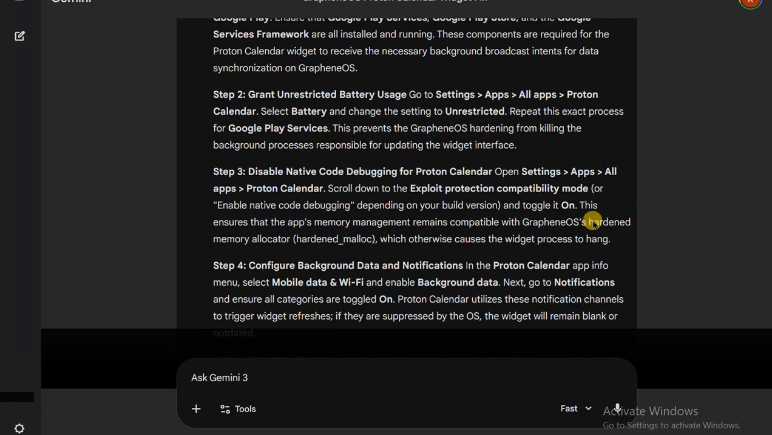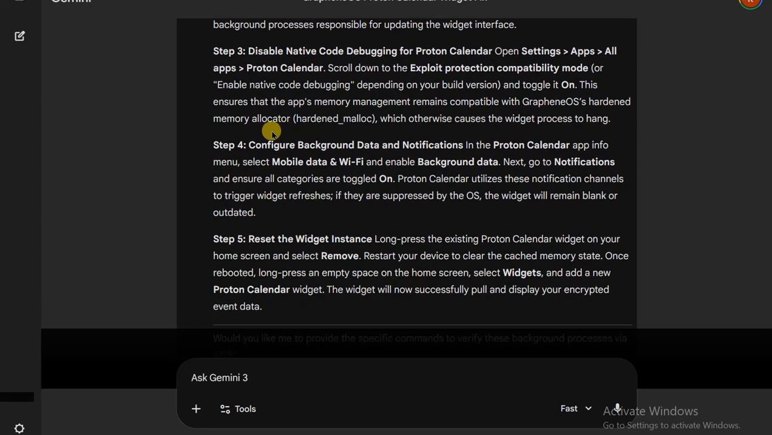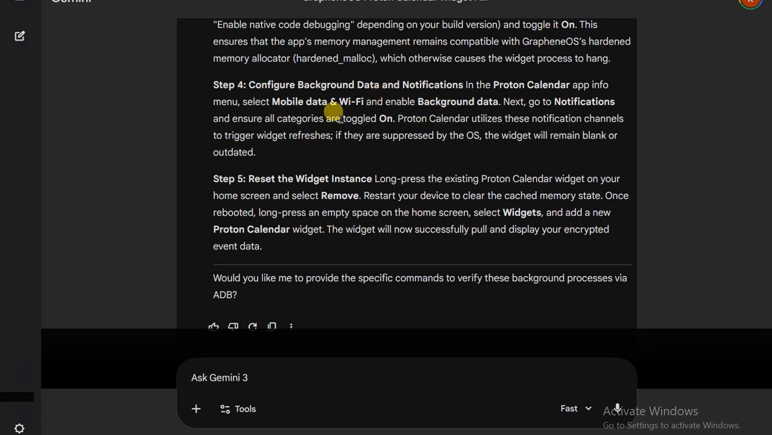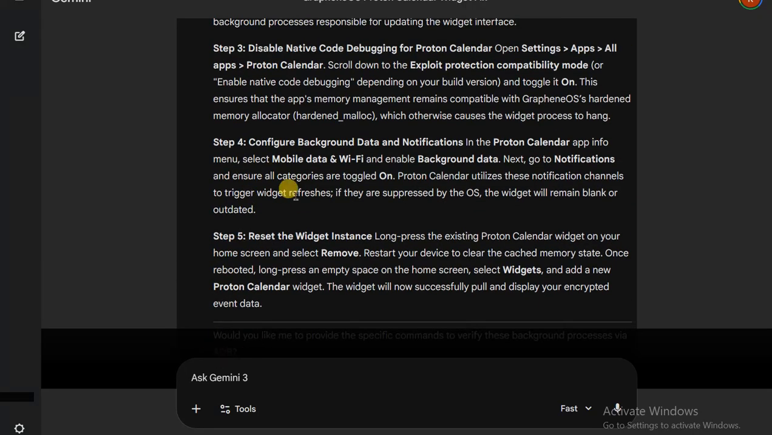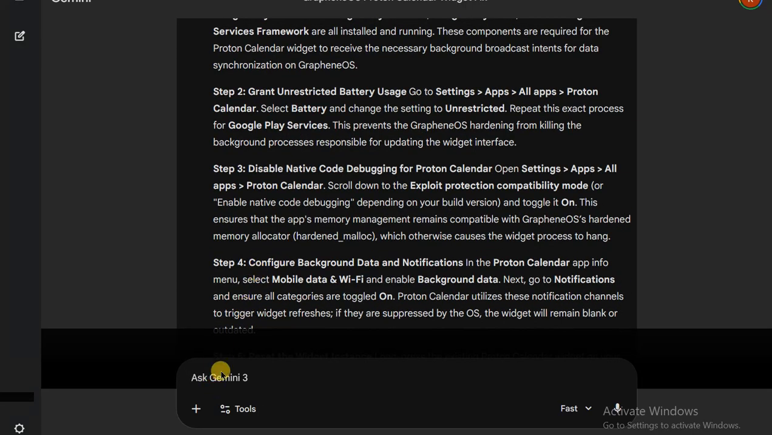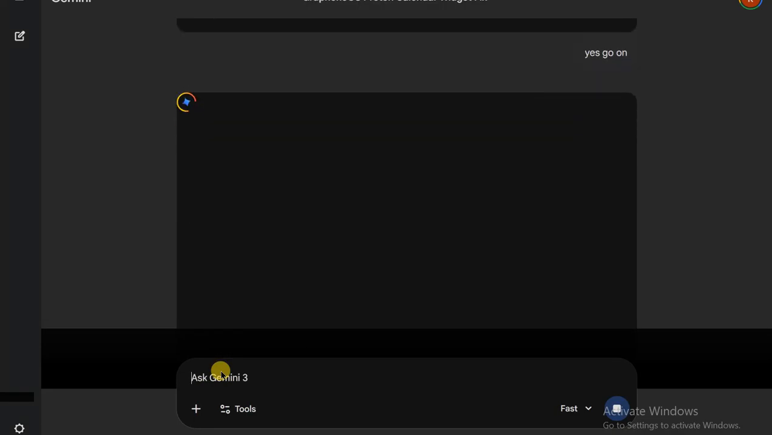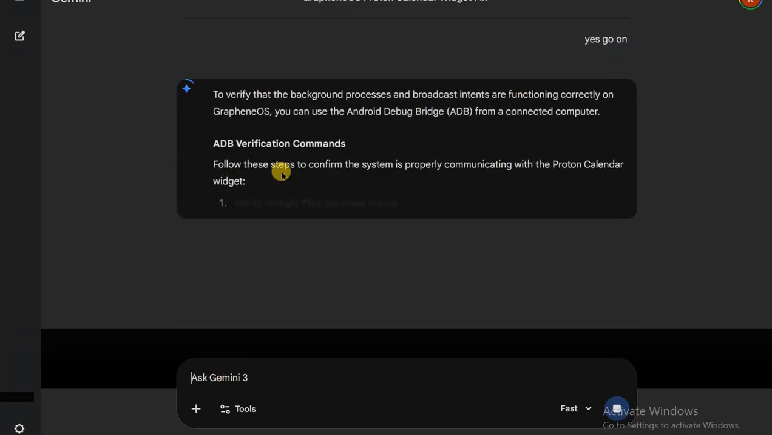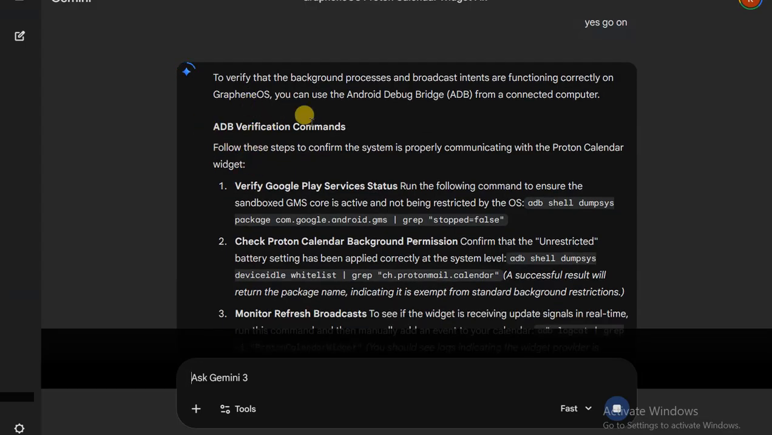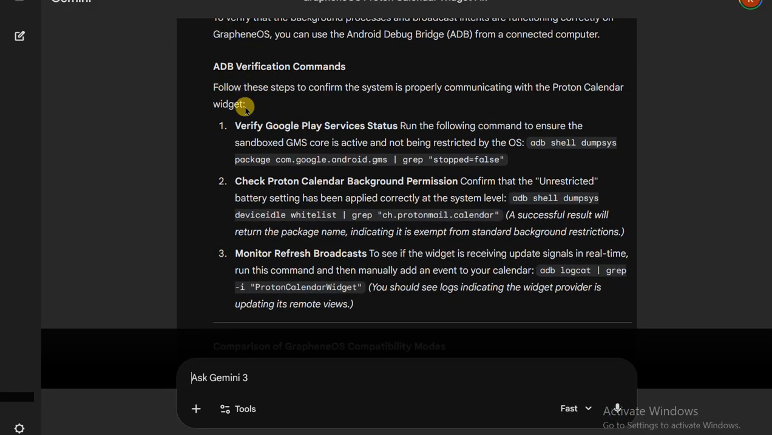First, go to Settings, Apps, All Apps, Proton Calendar, App Battery Usage, and set it to Unrestricted. Next, scroll down in the same app info menu to Alarms and Reminders and toggle it on. This is the key to background refreshes. Finally, long press the empty widget on your home screen, remove it, and re-add it to force the system to rebuild the event cache.